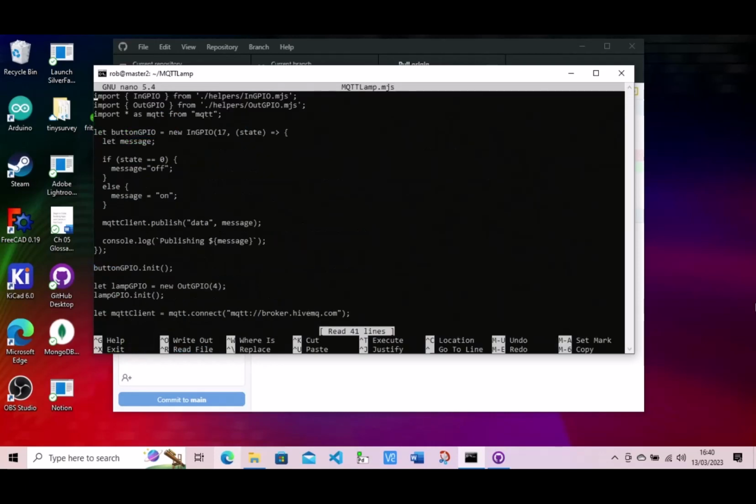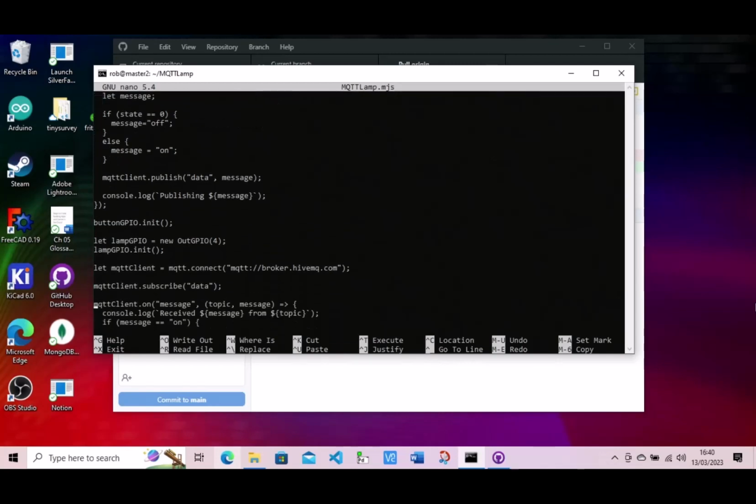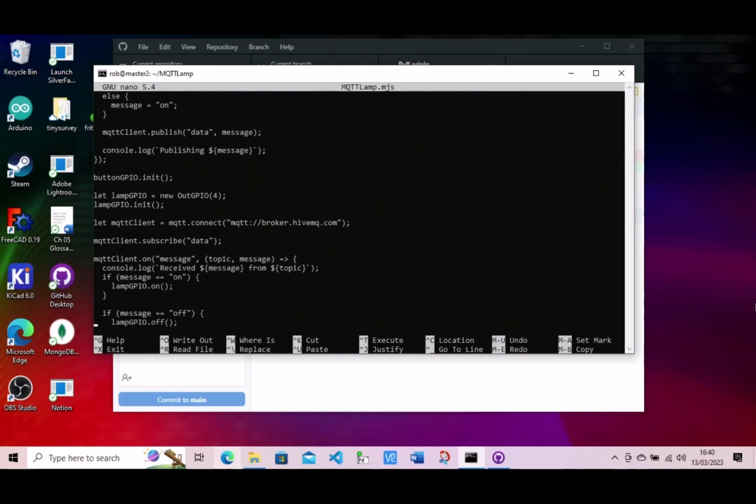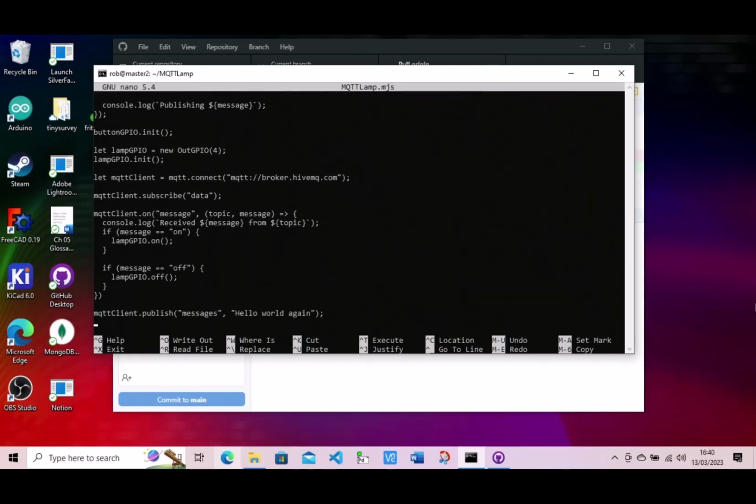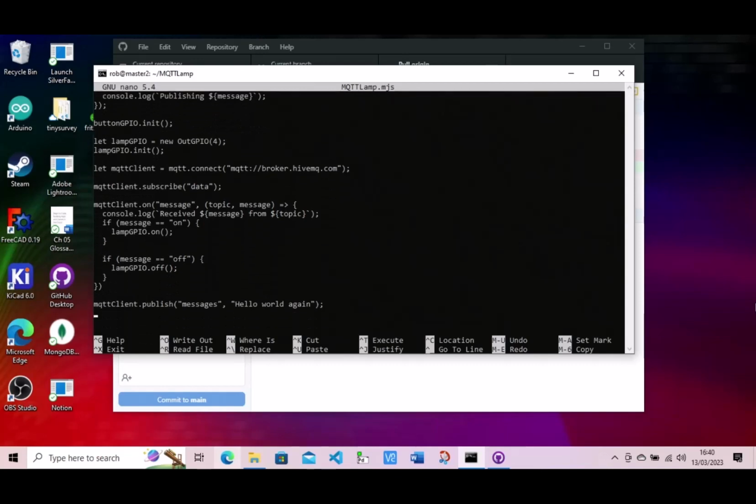And it is fairly small. I'm making myself an object which is going to be used to control the light. There it is, this is the object, and down here is my connection to the MQTT client. And then I'm basically nominating messages to be acted on. So if it receives a message with the word on in it, it turns the lamp on, and if it receives a message with the word off in it, it turns the lamp off. And it also publishes messages. In this case, it publishes the message hello world again.